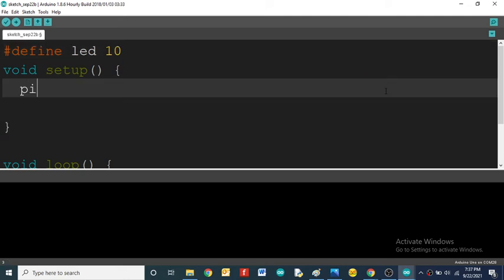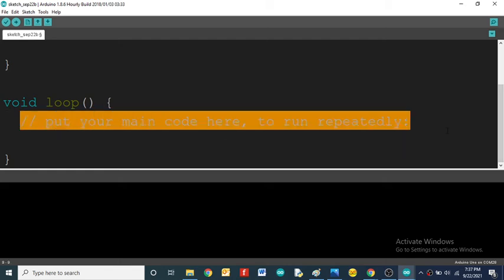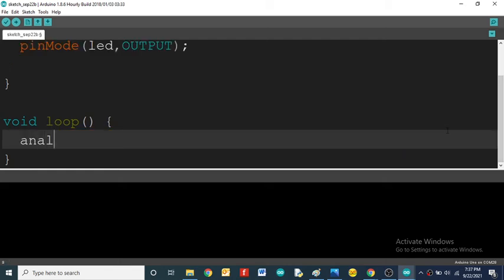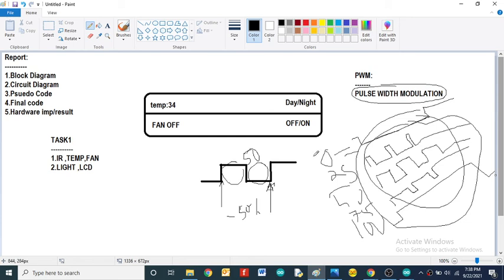Now I will make it an output: LED comma OUTPUT. Then I can directly use analogWrite. Now you can see here analogWrite, LED comma, you have to provide a value instead of the duty cycle. Based on the duty cycle it will change the pulse width, right?